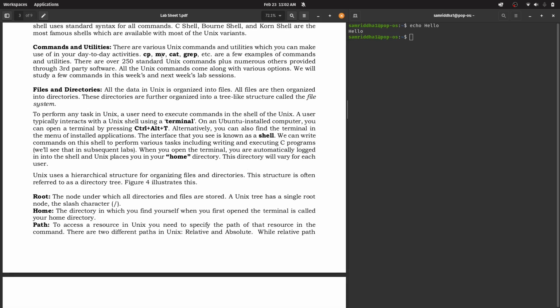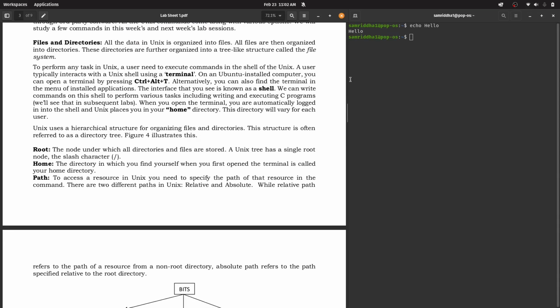So commands and utilities, you will be learning a lot of different Unix commands throughout these first two labs. Some of them are like cp, mv, cat, grep. We'll look into it as we move forward. Files and directories. So basically, the first thing you need to understand about Linux is everything is a file. Everything that can be represented as a file in the Linux operating system. So all the data is organized into files. All files are then organized into directories. These directories are further organized into a tree-like structure called the file system.